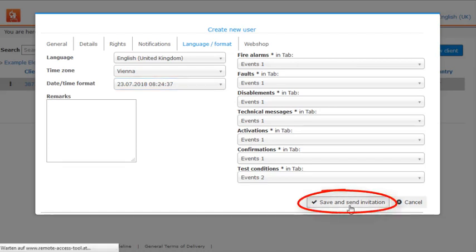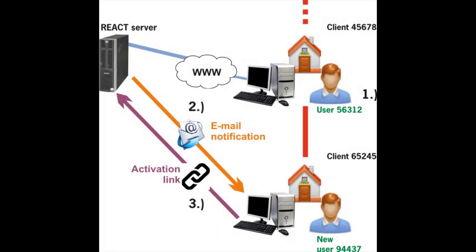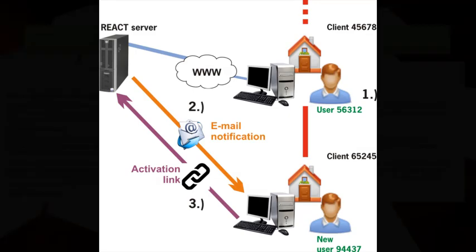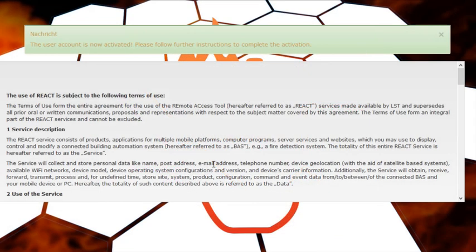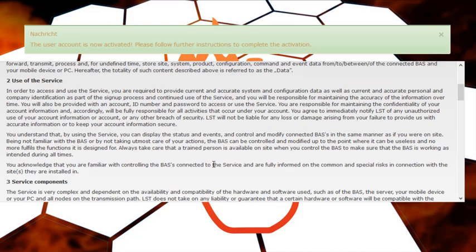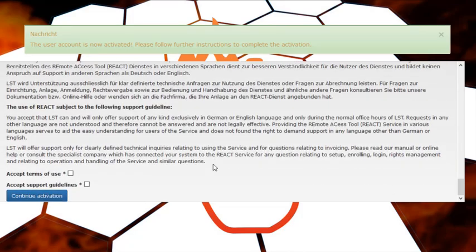After clicking the button Save and Send Invitation, the data will be stored on the React server and the new user will receive an email with the activation link. The new user must click on this link within the next 14 days. As a result, the activation window of the React server will be shown in the default browser of the device on which the email with the activation link is opened. For the React user interface, a device with at least approximately 8 inches is recommended. For the mobile app, devices with a smaller display can also be used.